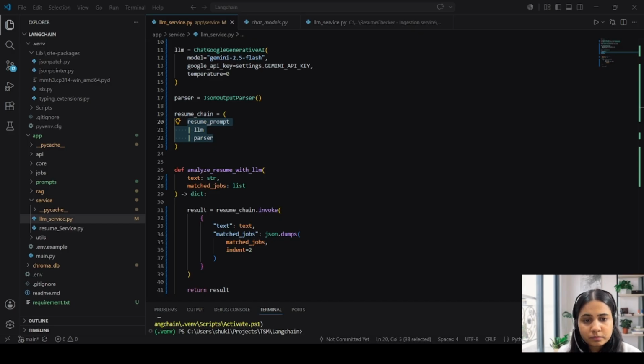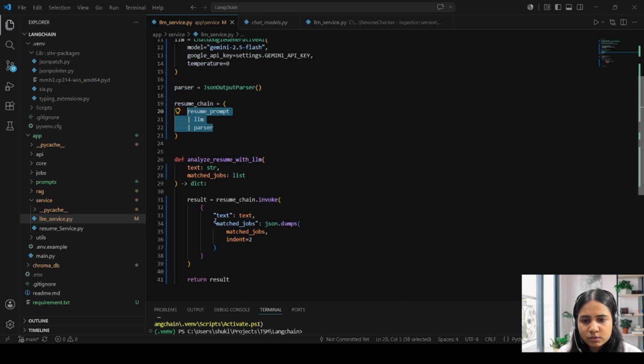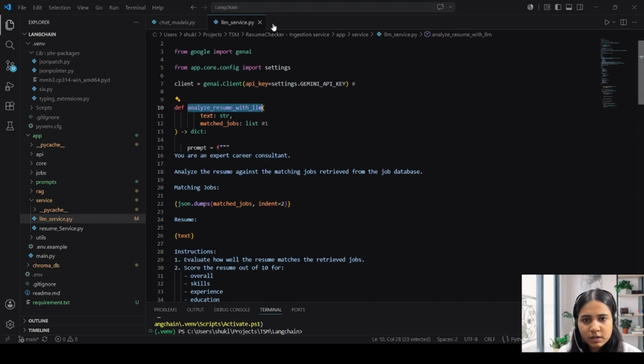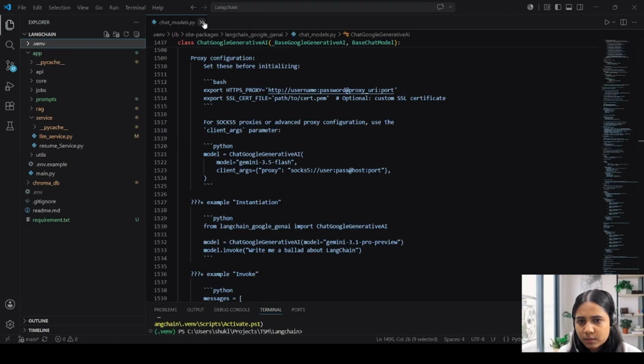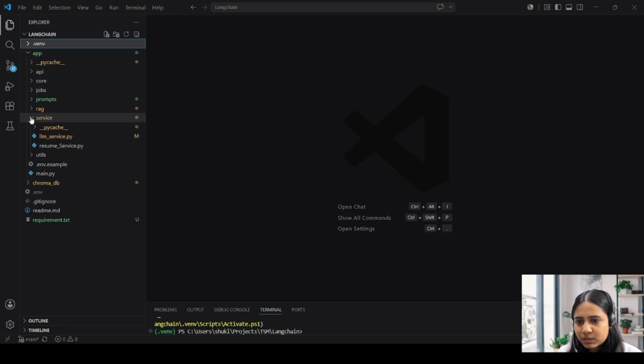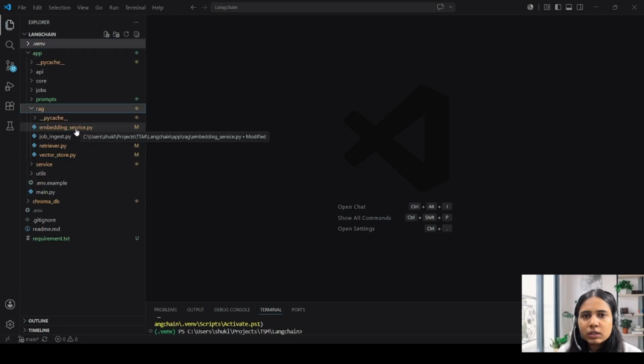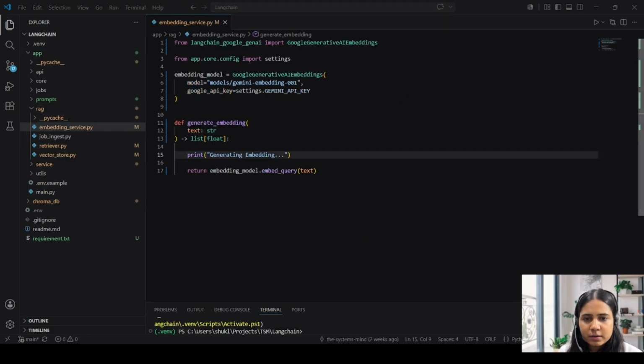Now we'll go to the other one. This is about the LLM service, let me open it. Okay, this is for the LLM service. Now we'll go to the embedding service, and let me reopen the existing embedding one.